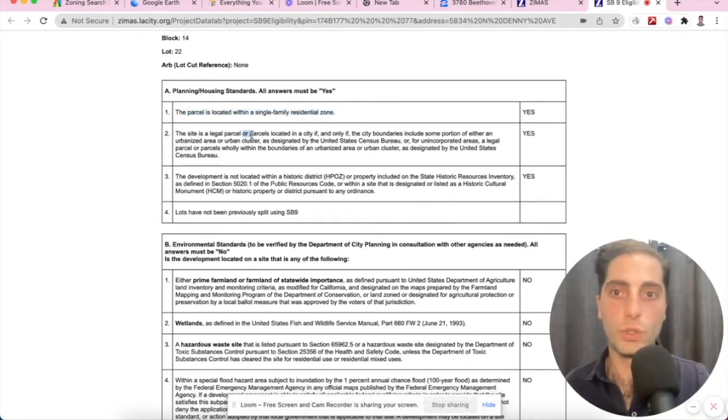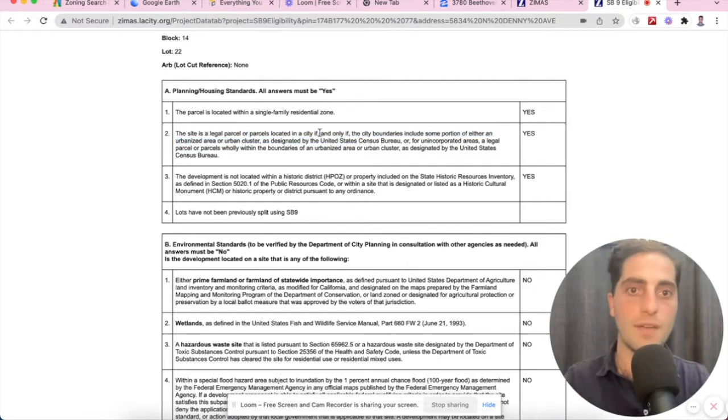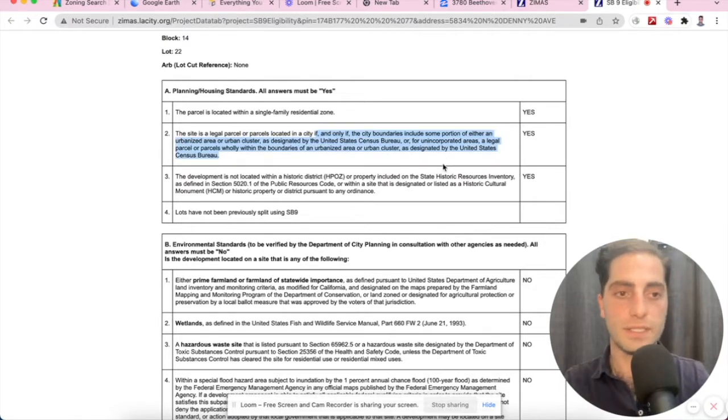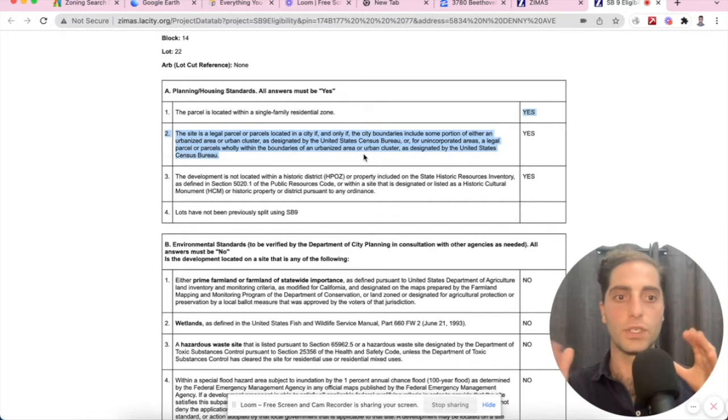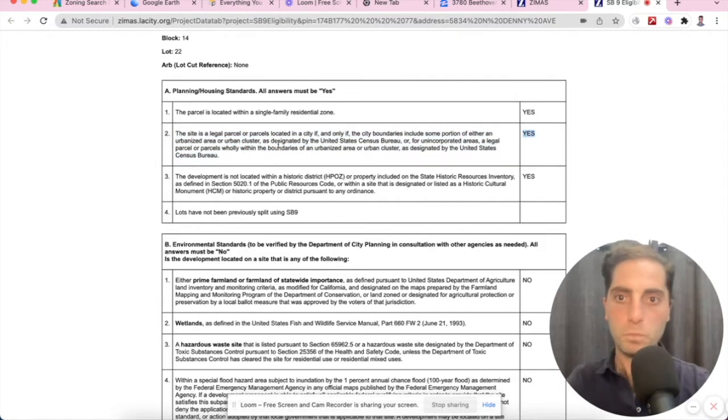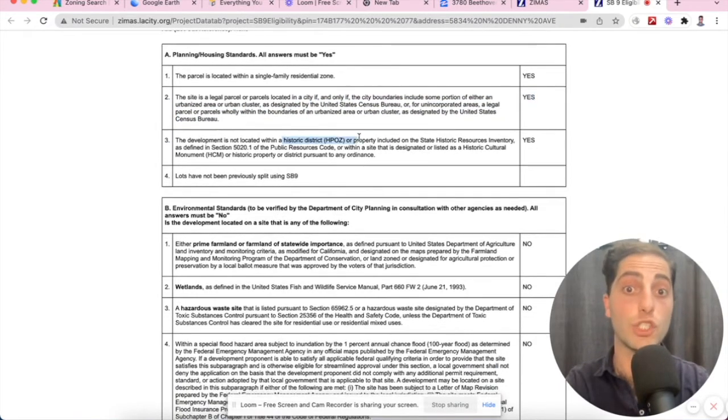Is this parcel... this kind of question is what are the city boundaries and kind of what is the legal area for it? I've seen multiple of these SB9s, and they always say yes, but kind of look at this because we're going to really look at the urban cluster. So if you're going to be in the farmlands, you're not going to be able to do SB9, but if you're going to be in the city, most of the time this is going to say yes.